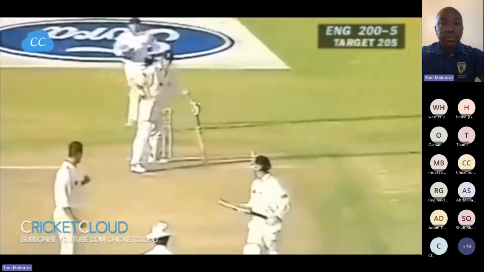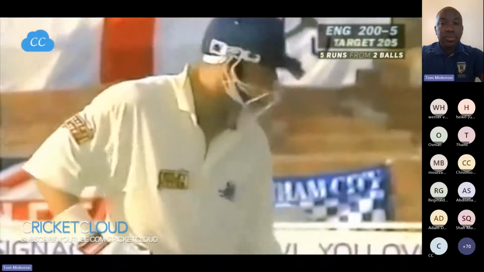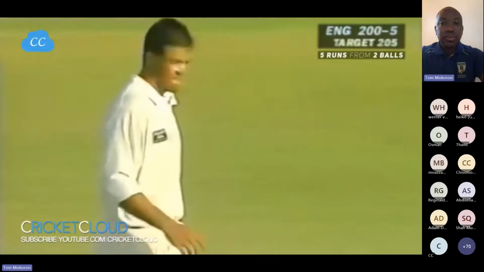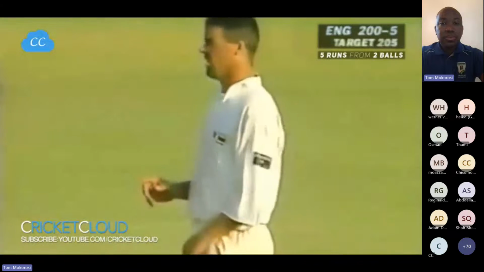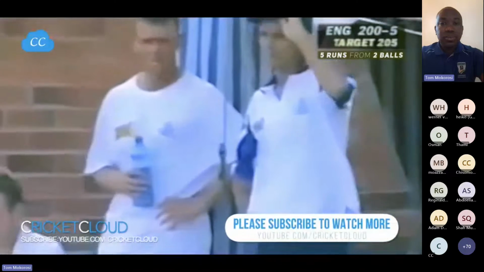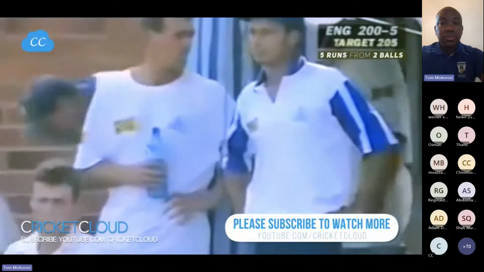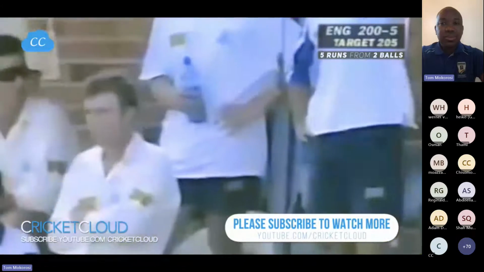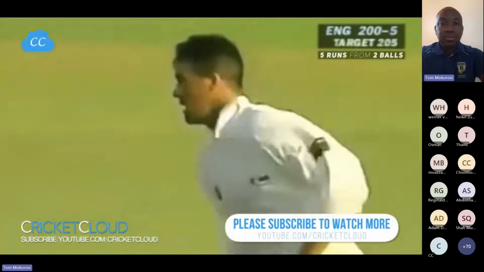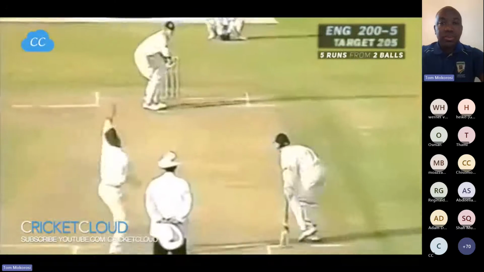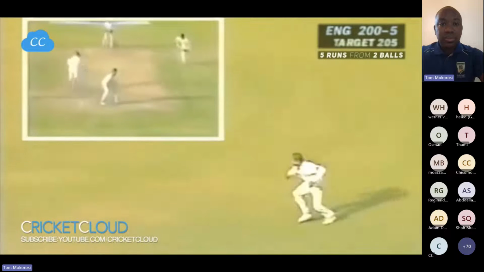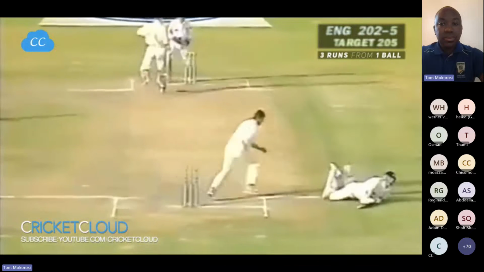It's wide outside the off stump. No signal from umpire Ian Robinson. England now requiring 5 off 2. How does Heath Streak feel? That is a wide. Sorry, that is a wide. Full toss. Knight can only get it away for 1. Gough will definitely come back for the 2nd run. He's made it with a dive. Streak can't take the ball cleanly. England scramble 2, 3 to win off the last ball.